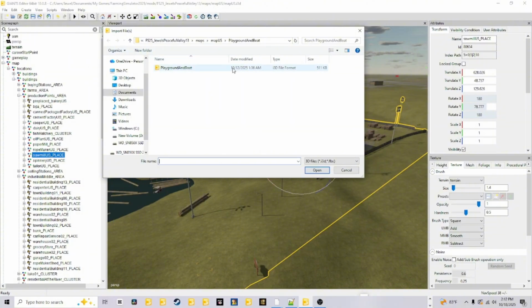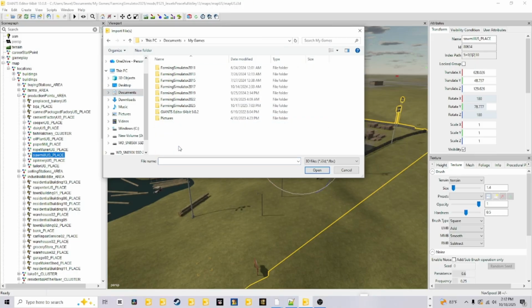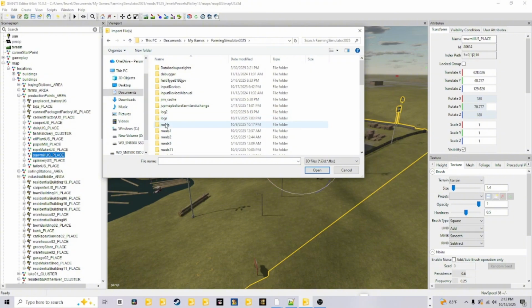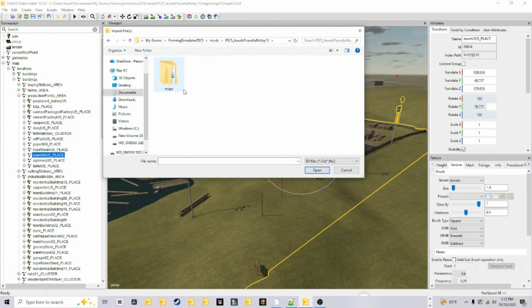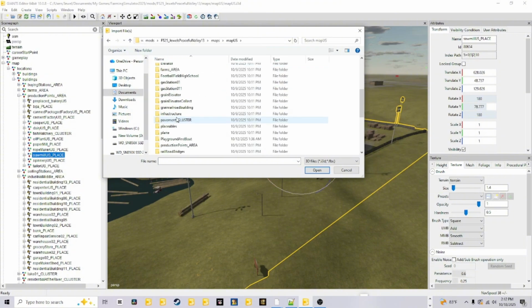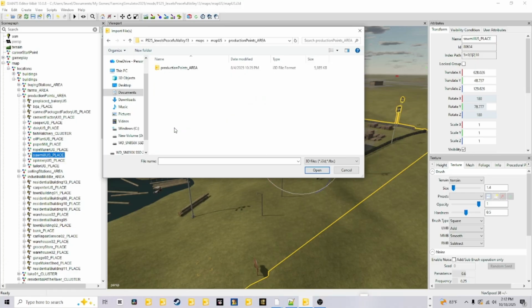And if you had already changed from that one, you need to go back and find it. Documents, My Games, Farm Sim 25, Mods, your map name, Maps, Maps US. Go find the production point area that you brought and then click it, or go find the Sawmill area if you named one Sawmill and just was a separate building, and then bring it in. Hit open, it brings it in.